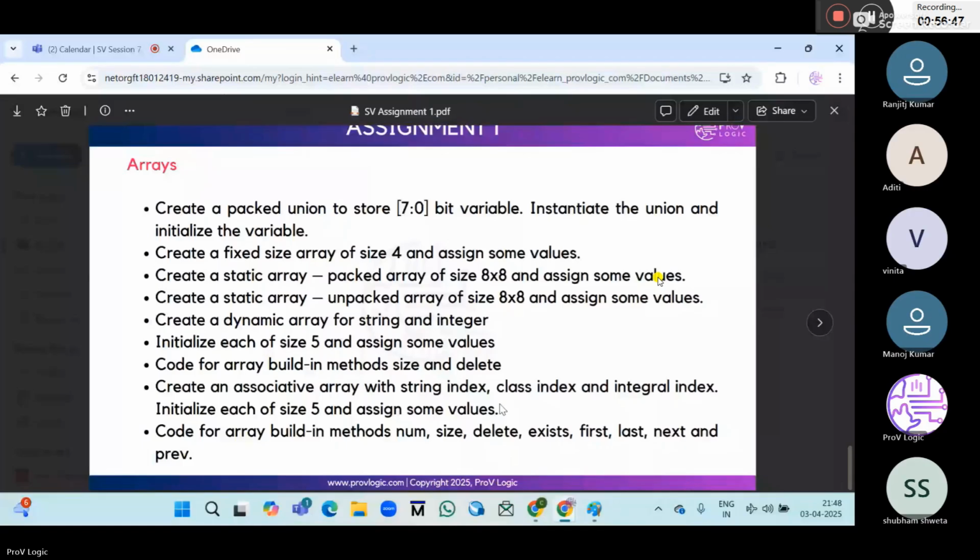I'll check this class index once. Classes we cannot mention as associative array. For class index it's wrong. I will try this code again. Sure.